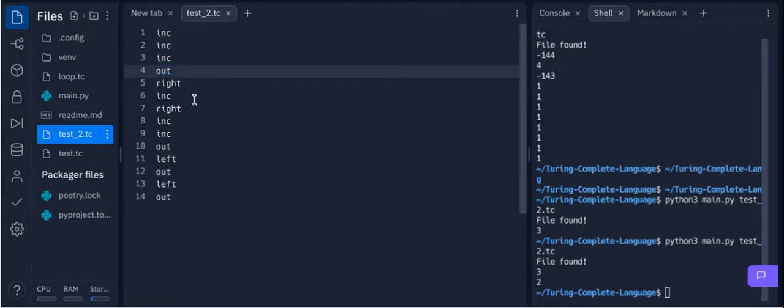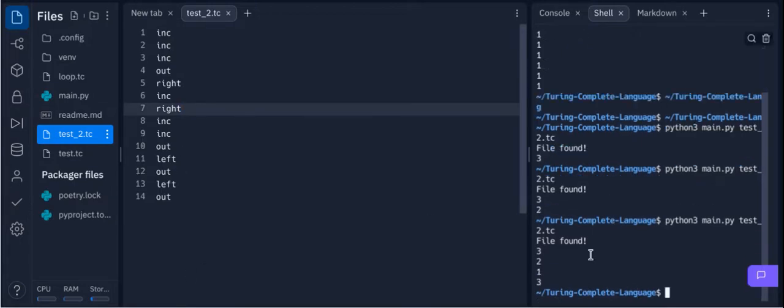So theoretically, it increments it a bunch of times, prints it out, moves right one, increments, moves right another one, increments a couple of times. Out, left, out, left, out. So a bunch of stuff there, but you can see we get a pretty nice result. That's basically what you need to know.